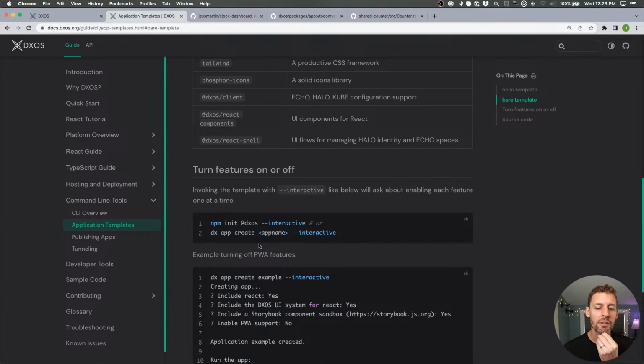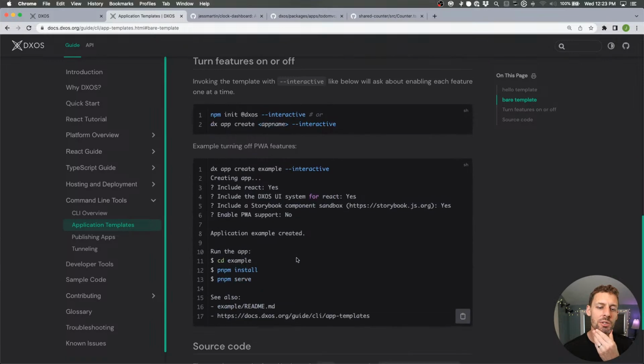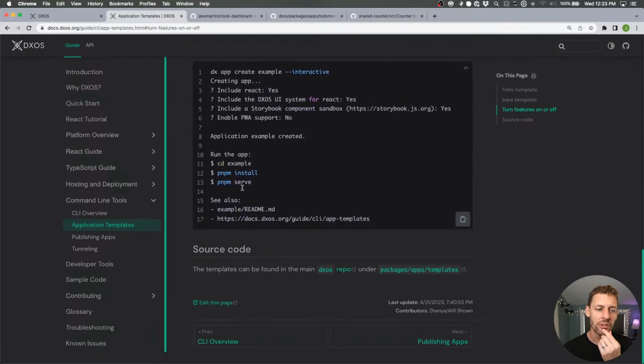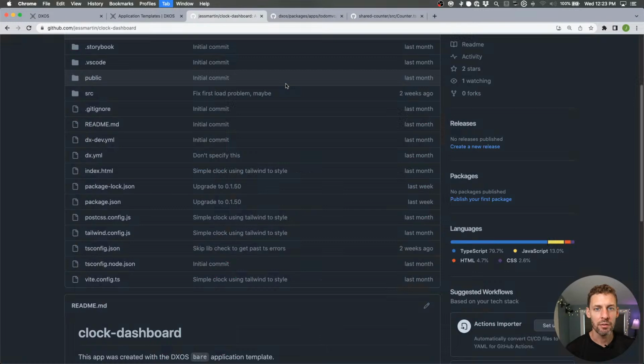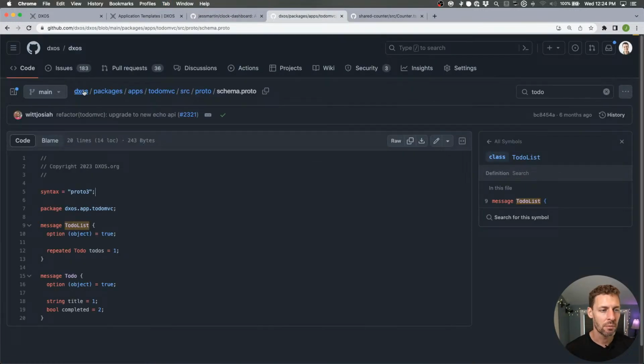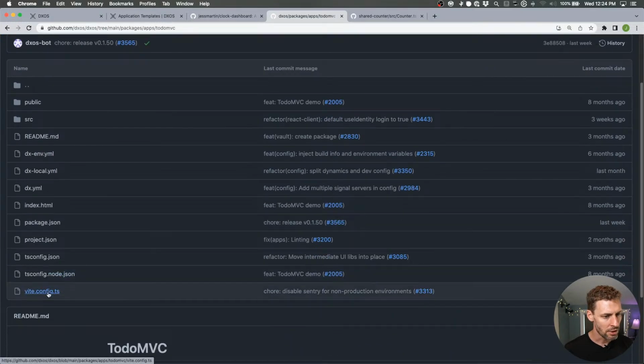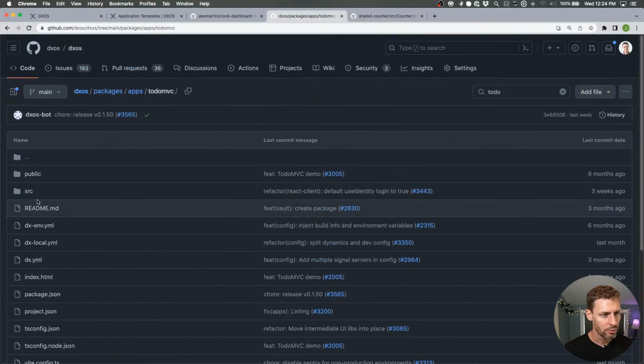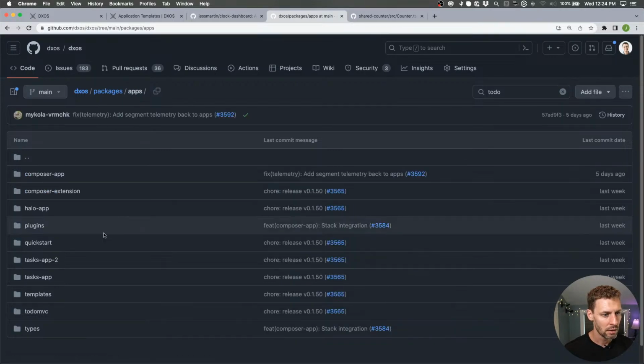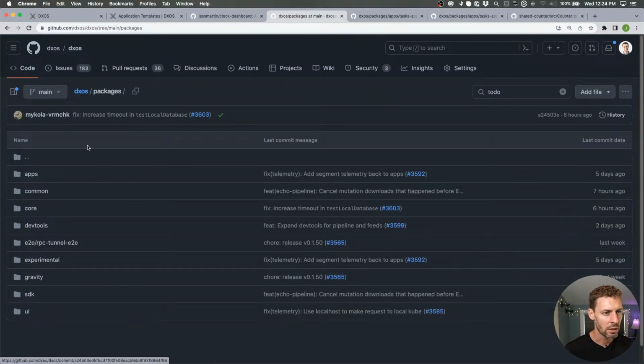Giving a few seconds thought to whether I want to start a new app from scratch or whether I want to clone this out. The problem with cloning this out of the DXOS repo is that, actually no, it's not built with protobuf in mind. Oh, interesting. And there's a tasks app too. Wow, okay, I didn't know that.